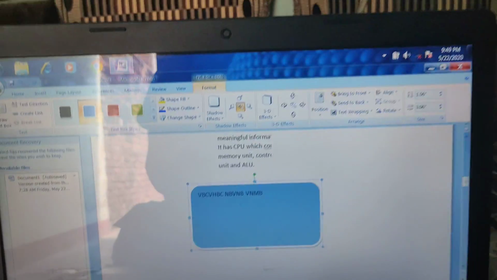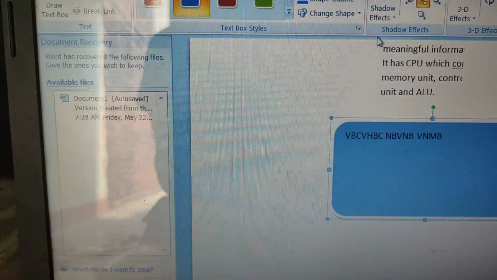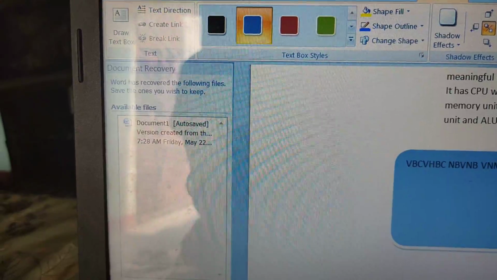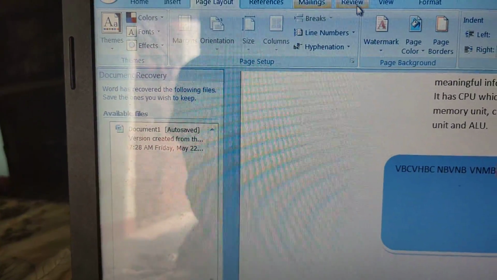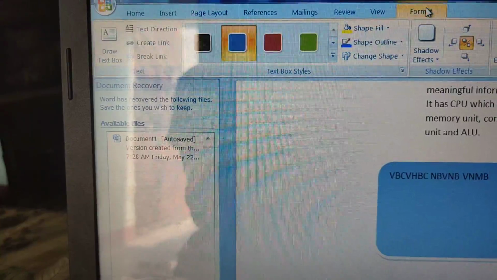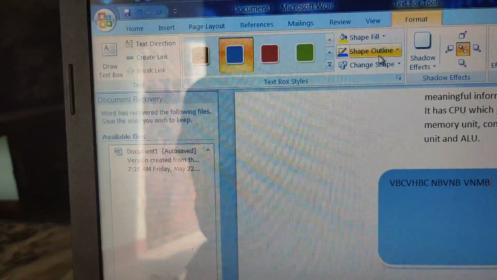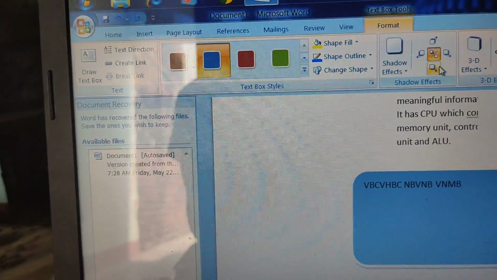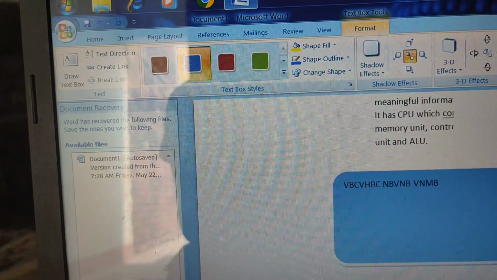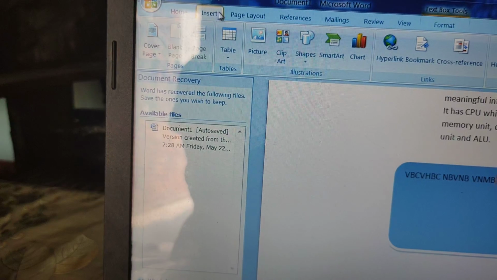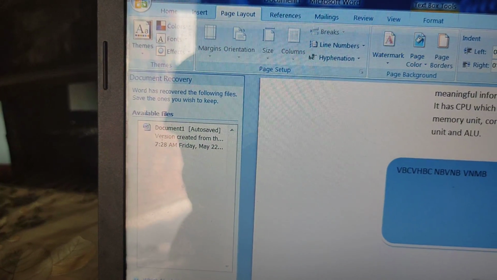Similarly, you can do border and shading also. If you want to give border and shading, there are some different options. See the text box styles, shape fill, shape outline, shadow effect. If you want to give a shadow effect, the position of the text, this you have already done. Now we have the paragraph option in page layout.